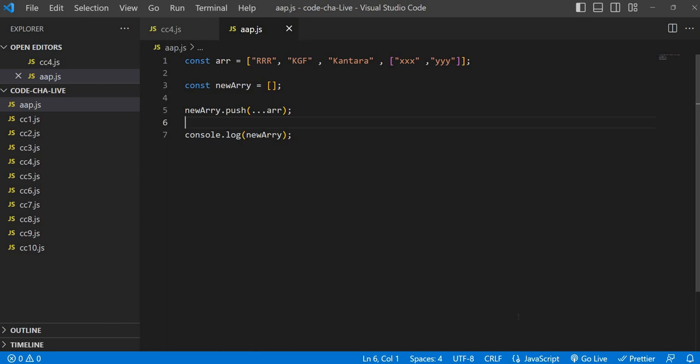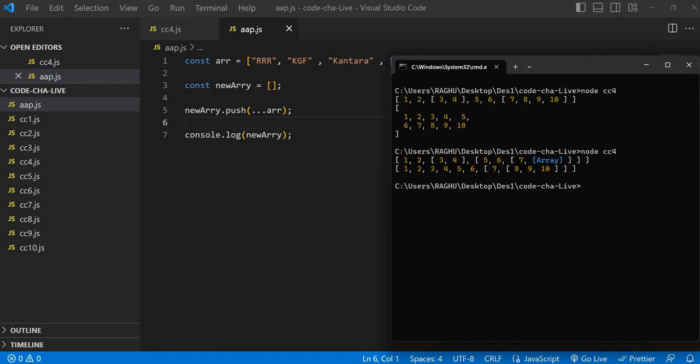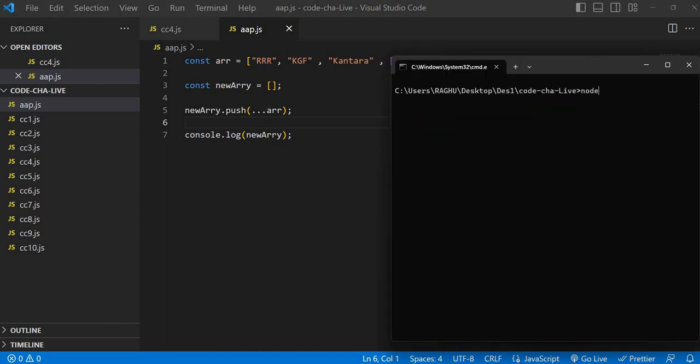Suppose for the same example, observe carefully. So node app, what will happen? It is pushing triple R, it is pushing KGF, it is pushing Kantara, fine. But it is treating this complete triple X and triple Y array as one value. That's why it is just putting it here.